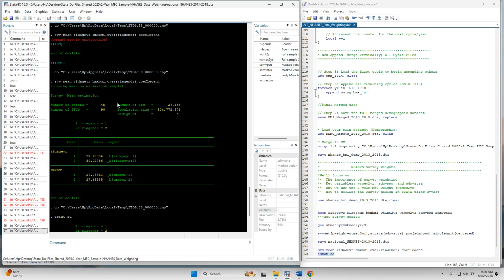But what I wanted to show you is this. Look at this. The number of observations is 27,155, but the population size is 304,772,371. Remember this National Health and Nutrition Examination Survey is mostly from the United States. Once we do this survey design, we are confident that this data is nationally represented, and we can use it in our study confidently. So at this point, we have represented that data, and that's what I wanted you to run today, and that is it.